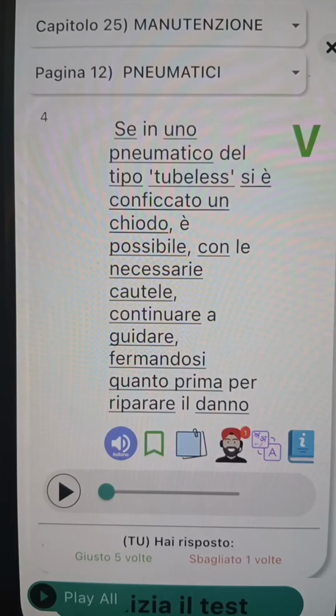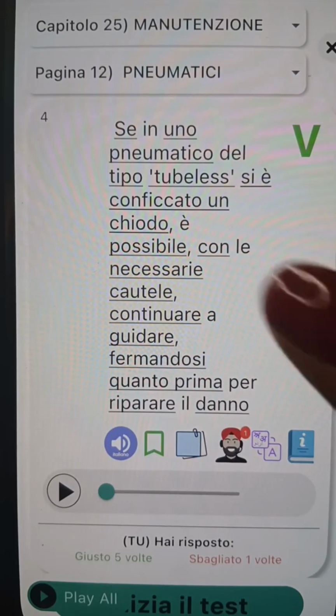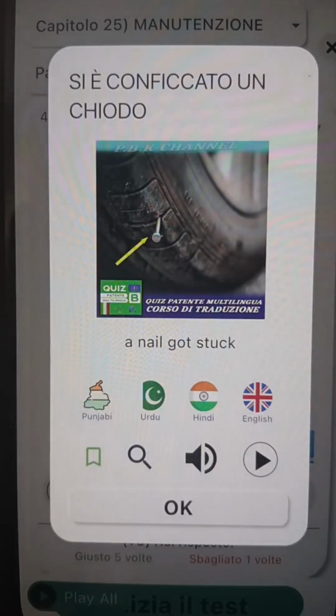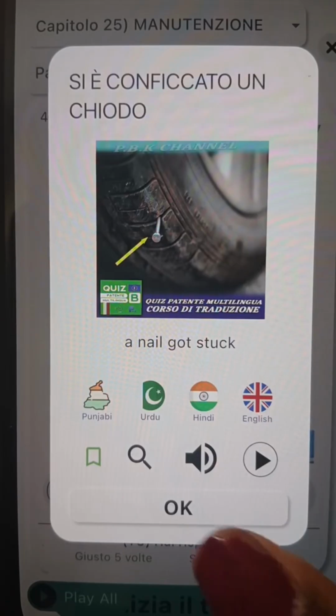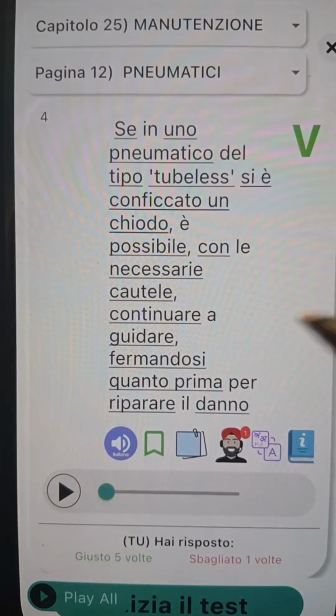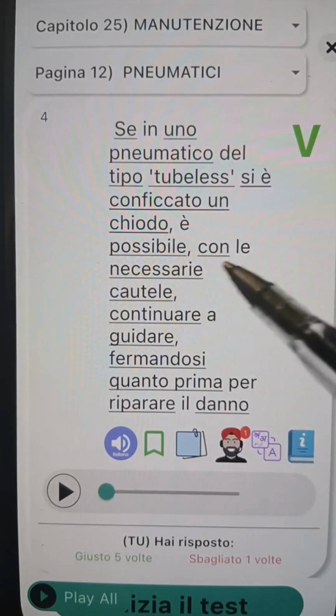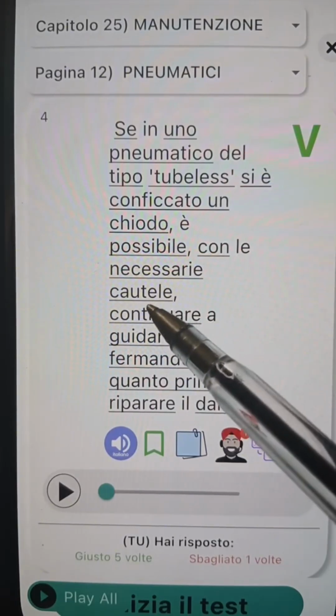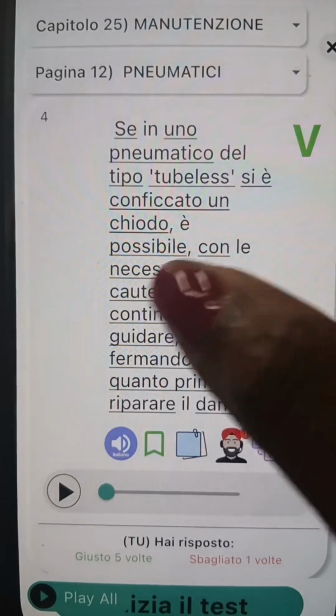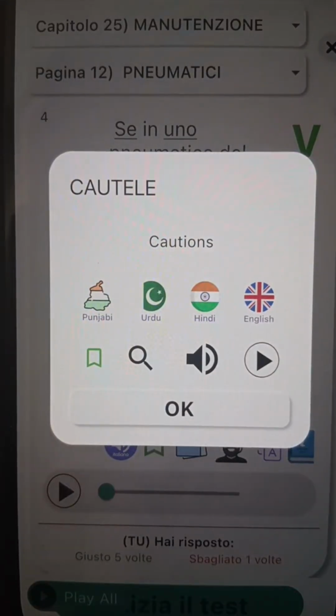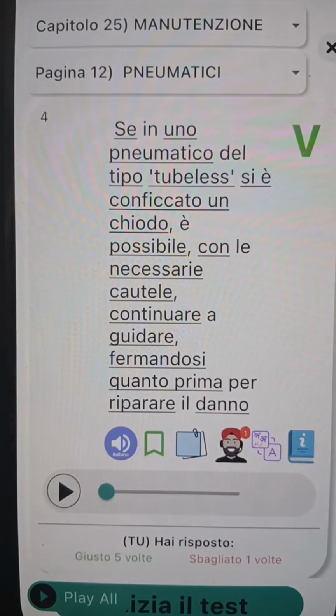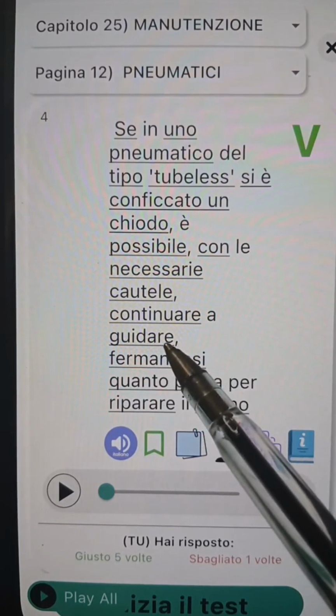Different types of tire exist. If you are using the type they call tubeless, it says si è conficcato un chiodo, maybe a nail has pierced it. The nail has stuck in the tubeless tire. It says è possibile, which means it is possible, con le necessarie cautele, with the necessary caution, for you to continue to drive.